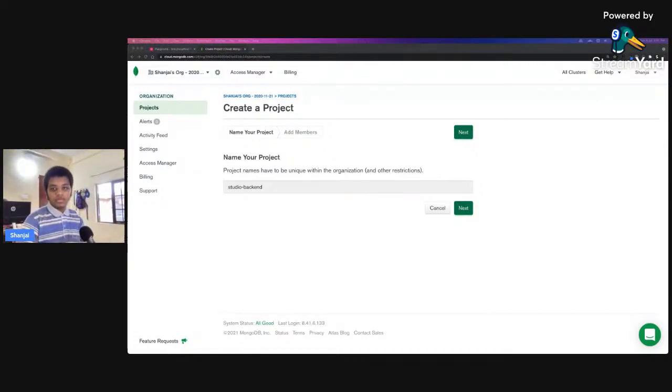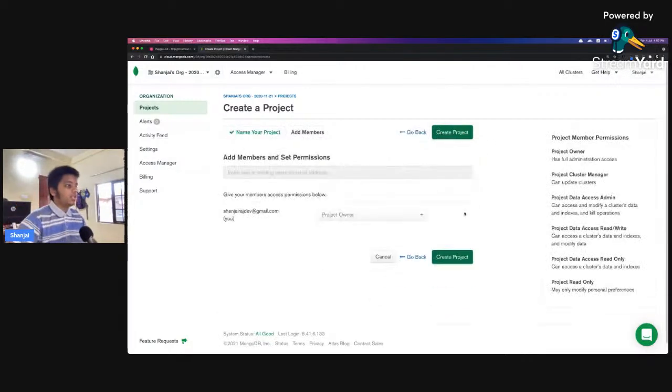So let's just continue with the MongoDB setup. Studio Backend is going to be the name of the project that we're going to be creating. Let's click on next. As for the members or permissions, we don't need anything. Project owner, let's create the project.